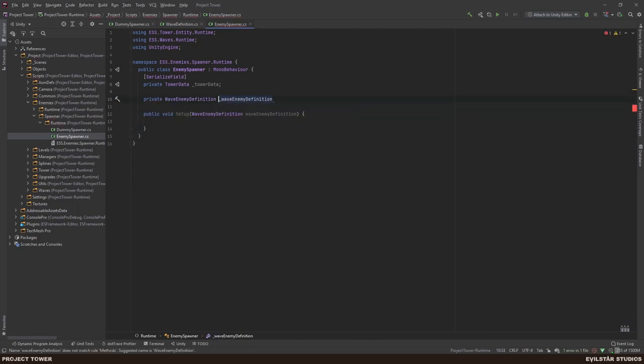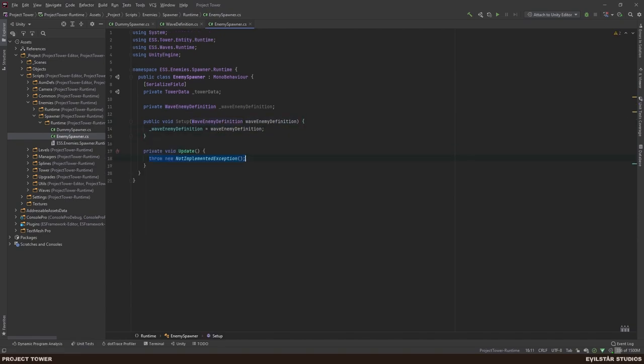Private, let's put an underscore in front. Okay. Actually, no, that's not everything that we have to do. Somehow we have to start a spawner, but it could be as simple as, so this is a class, so let's say we have an update function.